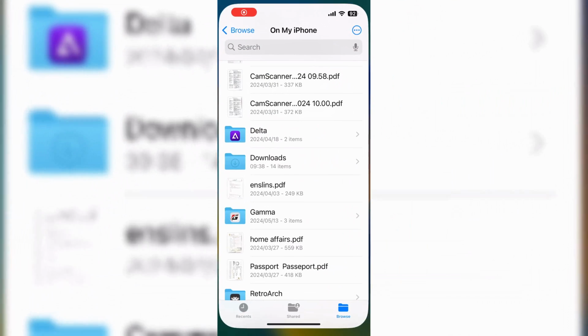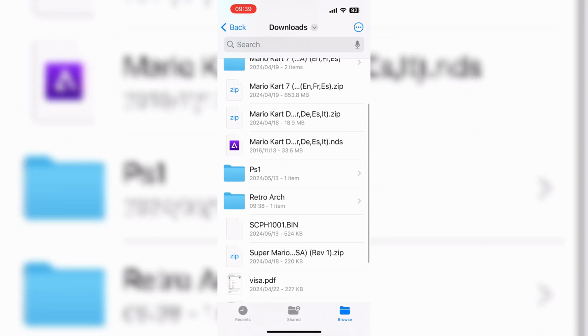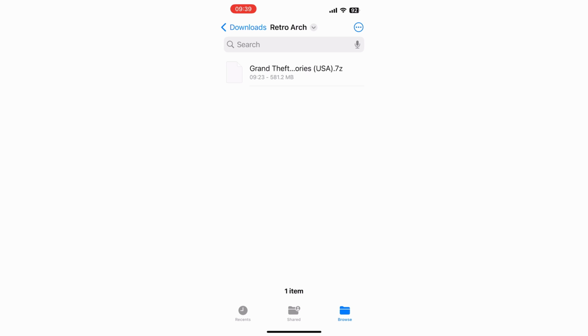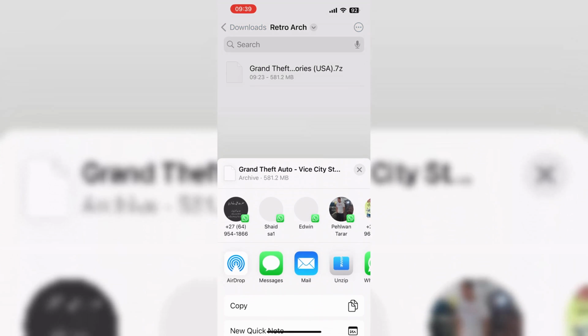First of all, you need to download the game ROM. I downloaded a PlayStation Portable game. Most of the ROMs come in zip files. So first of all, you need to unzip them via any unzip app. There are a lot of unzip apps available on the App Store.